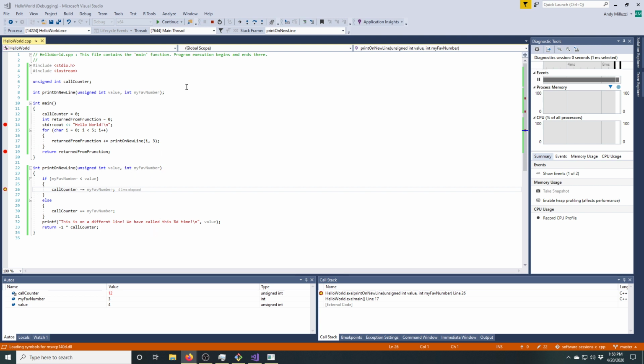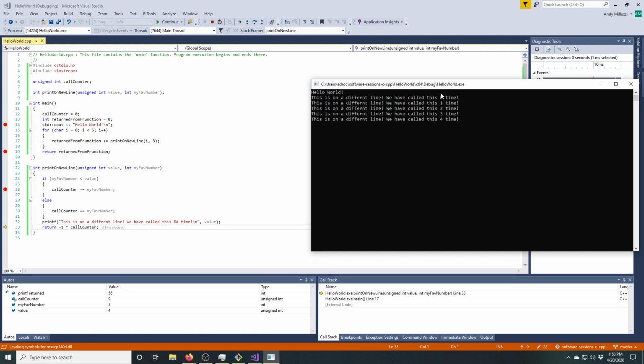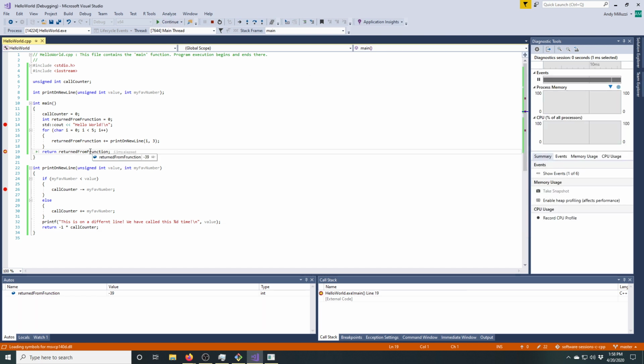So let's see here. We then execute this particular function. We still print out our value. So what the user sees is all still the same, counting from 0 to 4. And then we finally get to our return function, which in this case is -39, because it's been summing up all of those values. And we can exit out.